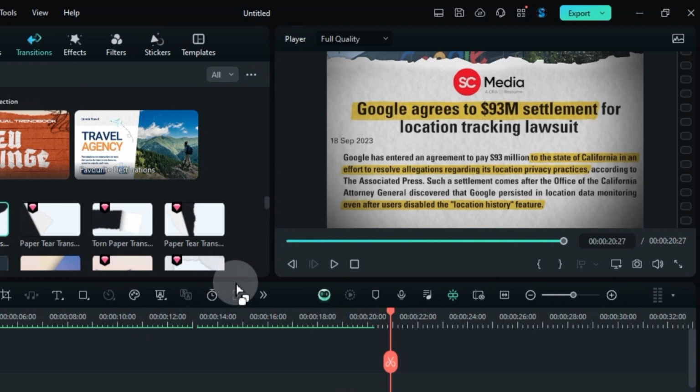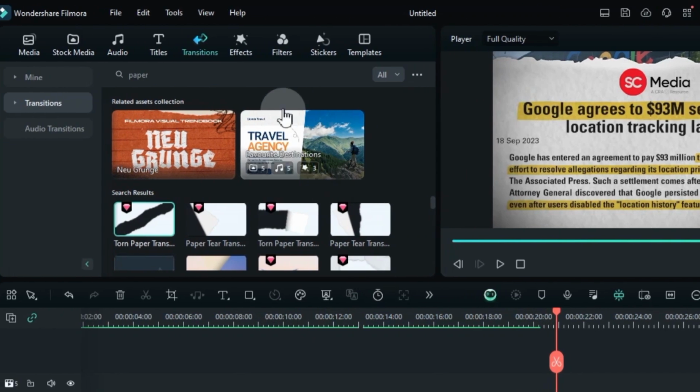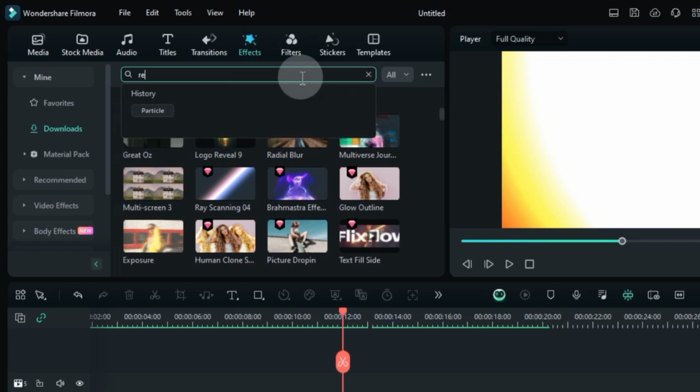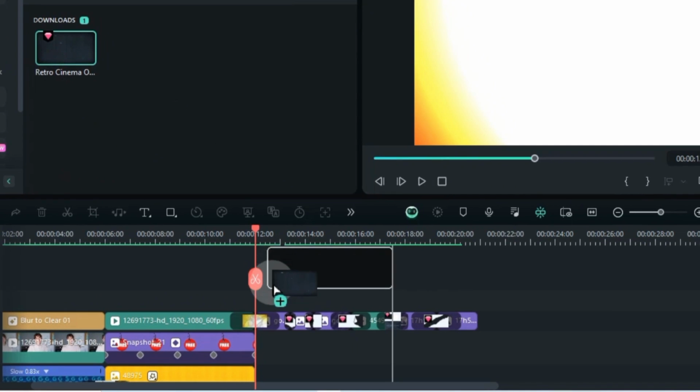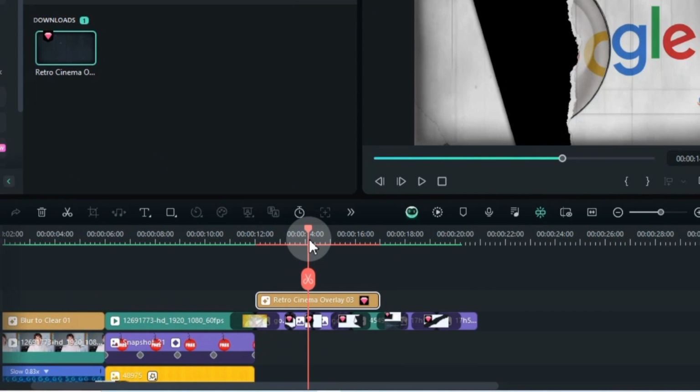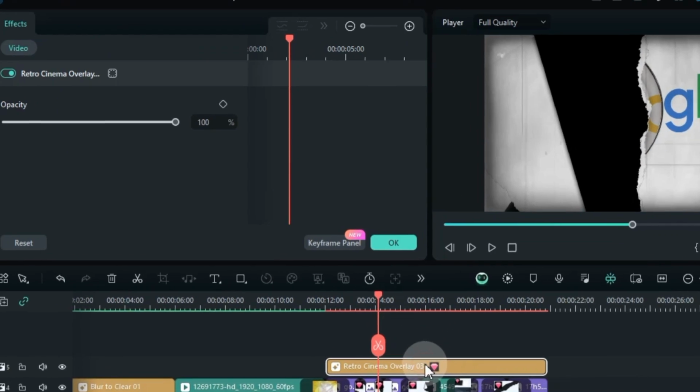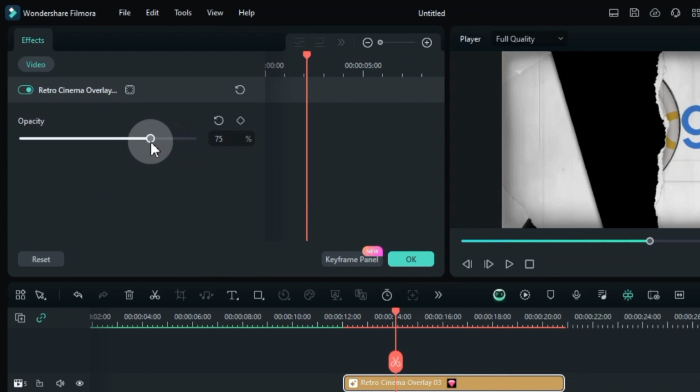To make the paper transition intro more cinematic, go to the Effects tab and search for the Retro Cinema Overlay 03 effect. Drag and drop this effect onto the track above the paper transition intro. Set the effect duration according to the paper transition intro and adjust its opacity to 75%.